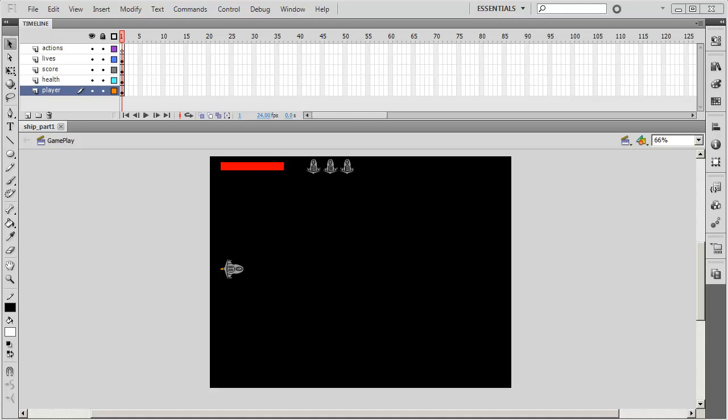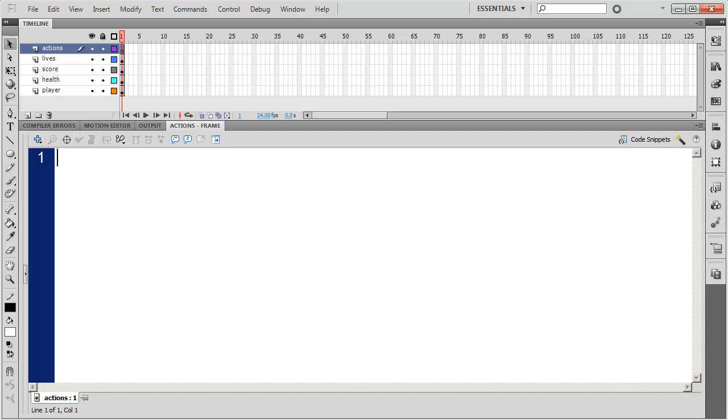Okay, welcome back. In this session, we are going to go through and start getting our player ship to move around on the stage. So let's just go ahead and get started. I'm going to go up here into my layers in my actions layer, F9 to open up the actions. And the first thing that we're going to do in here is put a stop command so that the timeline stops. Even though we're telling this to go to and stop, it's always good to put a stop in here.